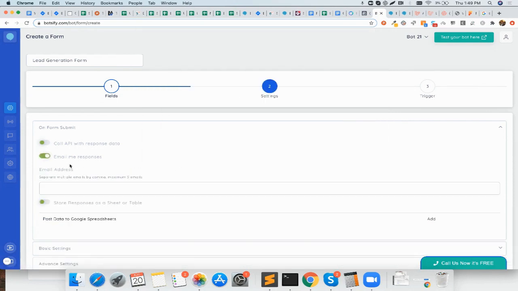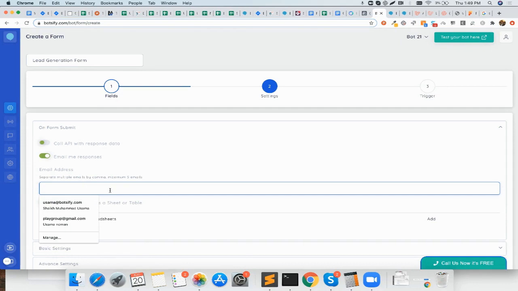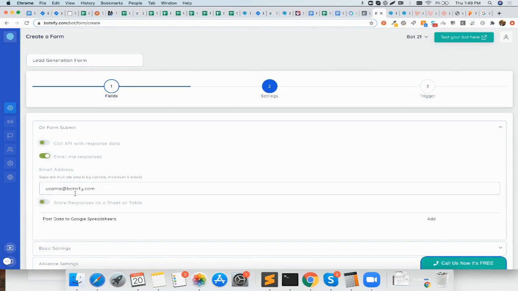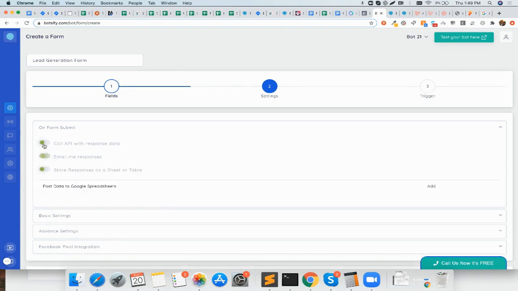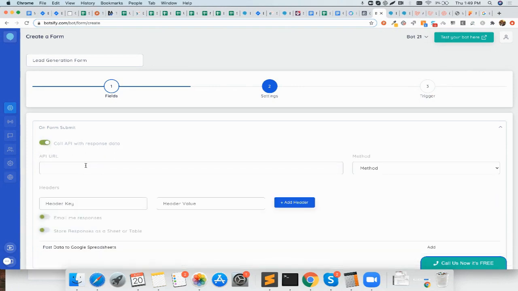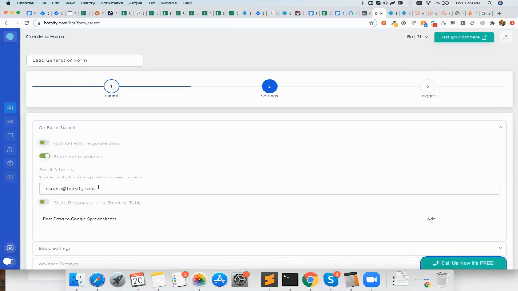Second, you can enable this email new responses. So as soon as your user submits the data, you can send all this information to your email address. Third and the last option is you can integrate your JSON API endpoint, which is basically a middleware webhook API. And you will receive all the data on this URL. And after receiving the data, you can reformat it to your desired target integration, such as CRMs. Let's integrate email for now.